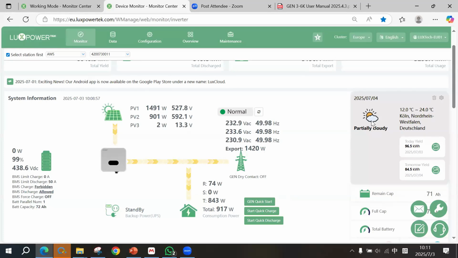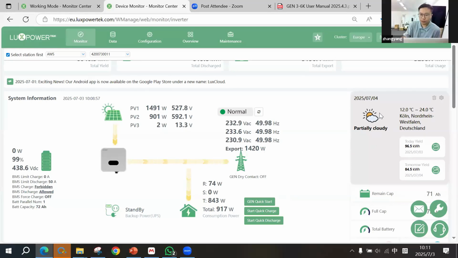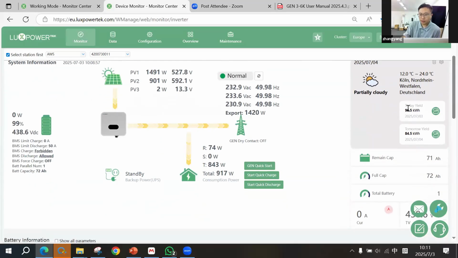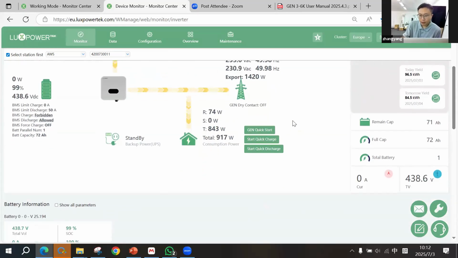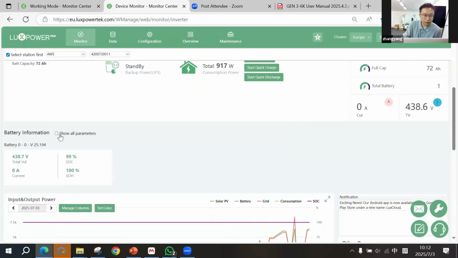And here I also send the location, because this station right now is in Cologne in Germany. And here you can see today it will get about 96 kilowatt hours from PV. And tomorrow, according to our forecasting system, it shows we'll get 84.5 kilowatt hours from our PV from the sun. And here is also another important thing.